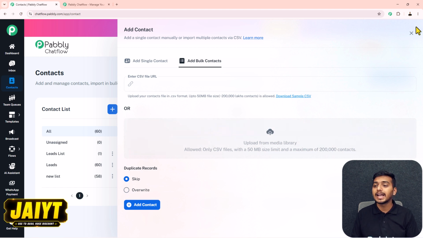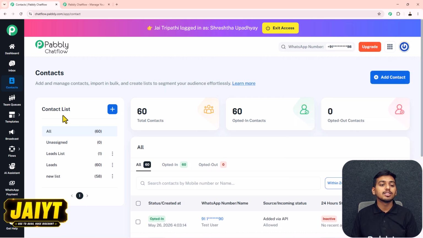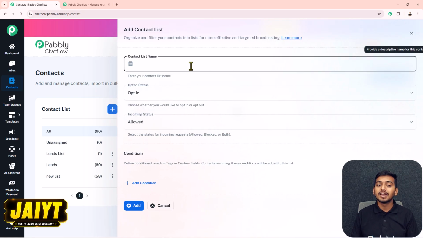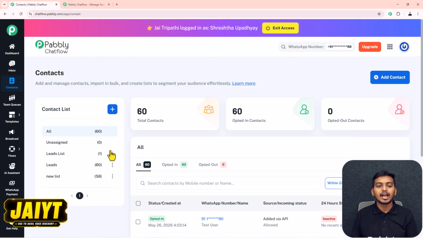So upload your contacts, then come out here, click on this contact list plus button, give a name to your list, select these following details and press this add button. Your contact list will get created successfully. After creating this contact list, you can easily select this contact list while creating a broadcast.